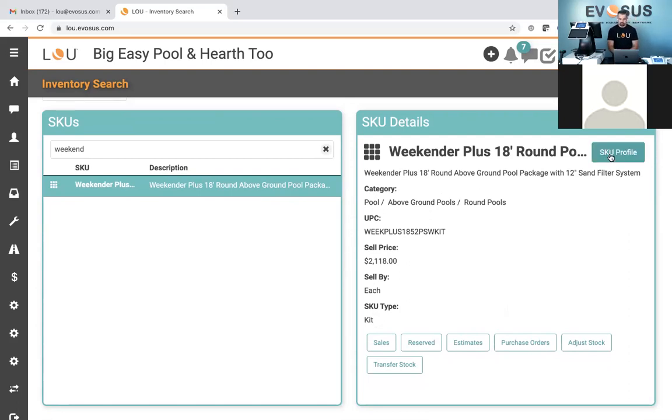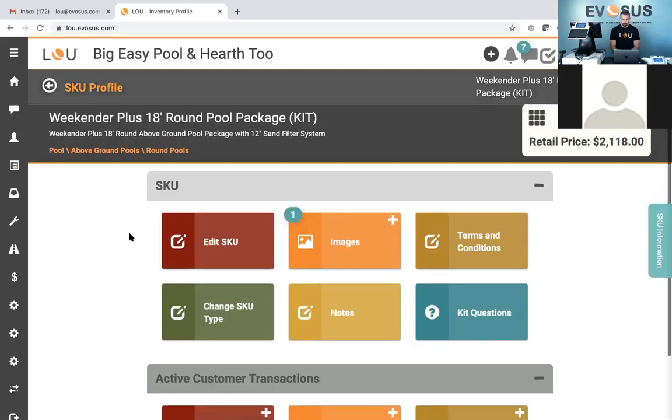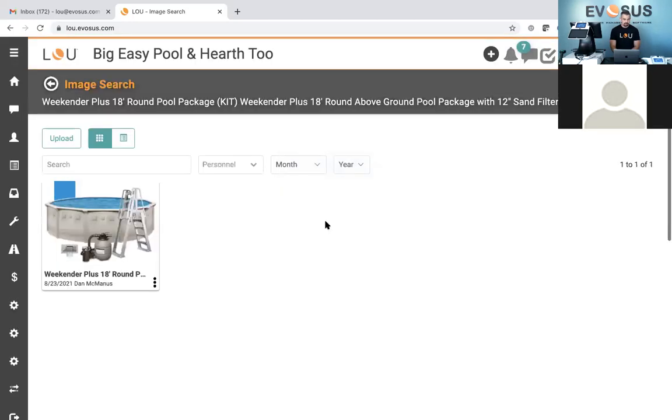Let's look at the SKU profile. So I pop into here. This is the SKU profile where I can look at images if I want to. Lou has the great ability to put images with specific inventory items, so I can see a picture if I'm not sure what I'm looking for. There it is.